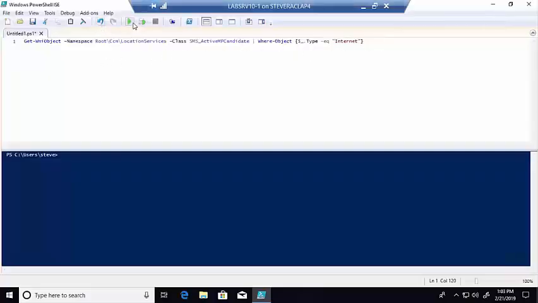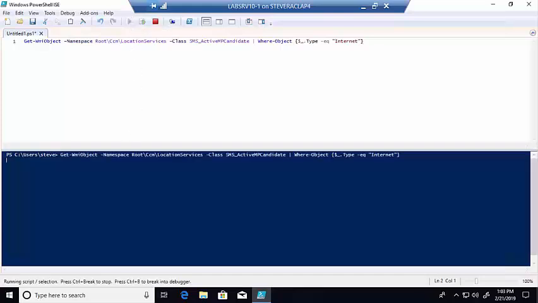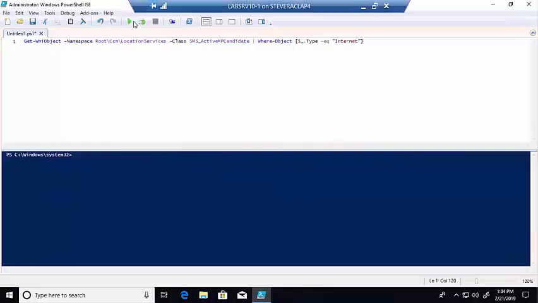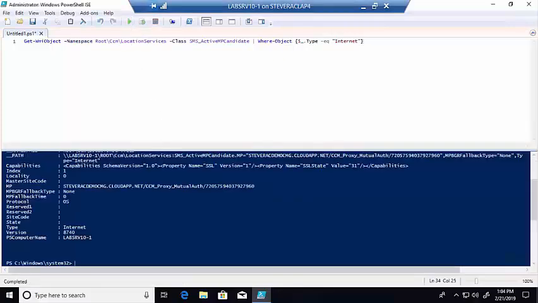If we run that, we'll get back information. So you see that it's pulling from root CCM location services. Here's the class. Yeah, sorry, I need to launch this as admin. I always forget to do that. Hang with me. I'll be back when I have that done. Okay, now running as admin. We'll do that again. And so, yeah, here we go.